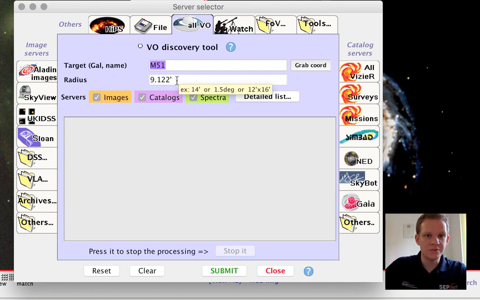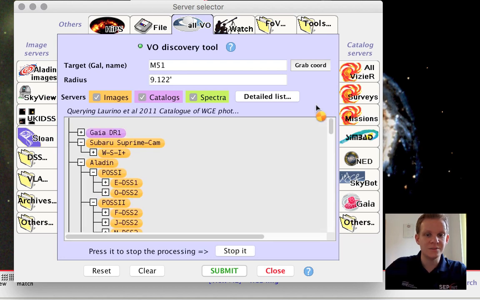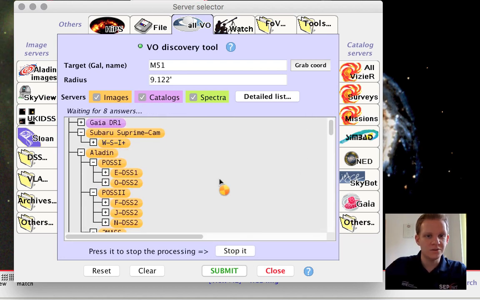If we query M51 around 9 arc minutes, hit submit, this is going to tell us everything that's available from all of the repositories listed within the Virtual Observatory servers. It will show us images, catalogues and spectra. So this may take quite a while to query all of the servers. Once you've found the one that you're looking for, you can hit stop.